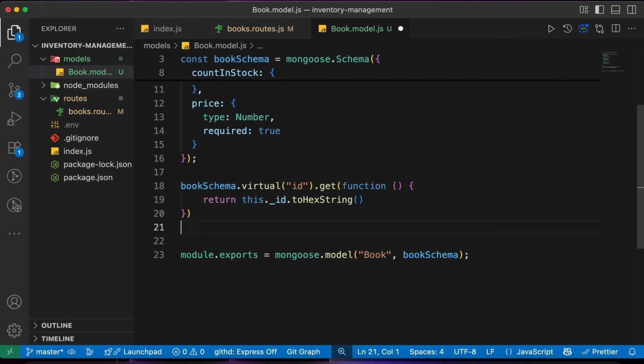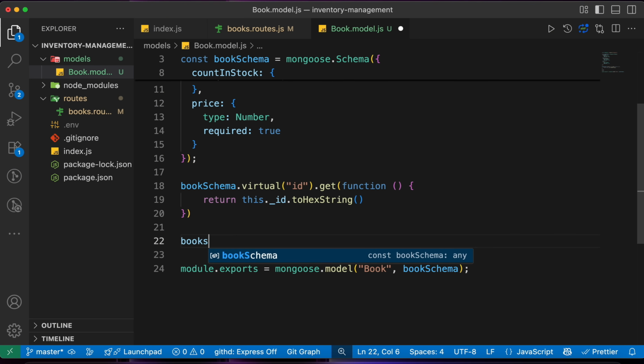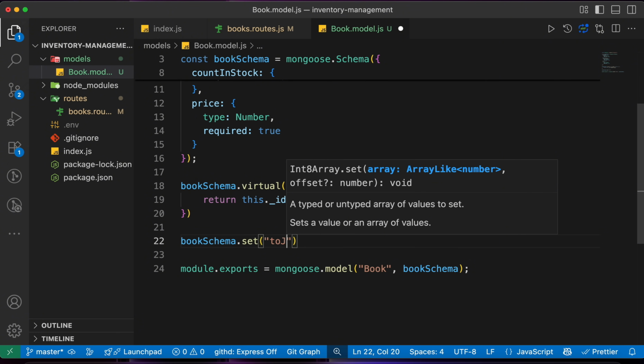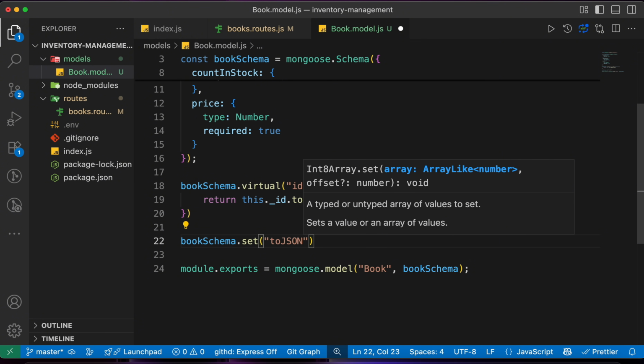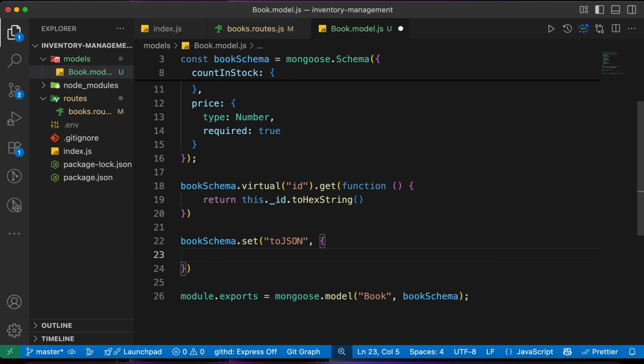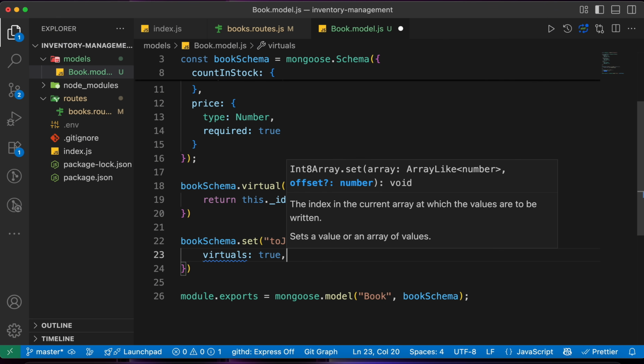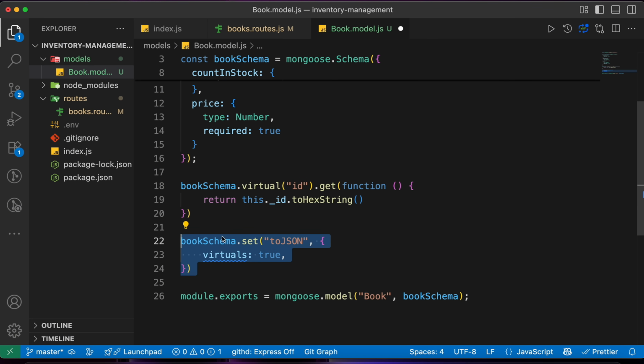And finally, we're gonna set our POC schema to accept the virtuals. So we're gonna set virtuals to be true because, normally, when you convert a Mongoose document to JSON, virtual properties are not included by default. So we set it to true to include them.